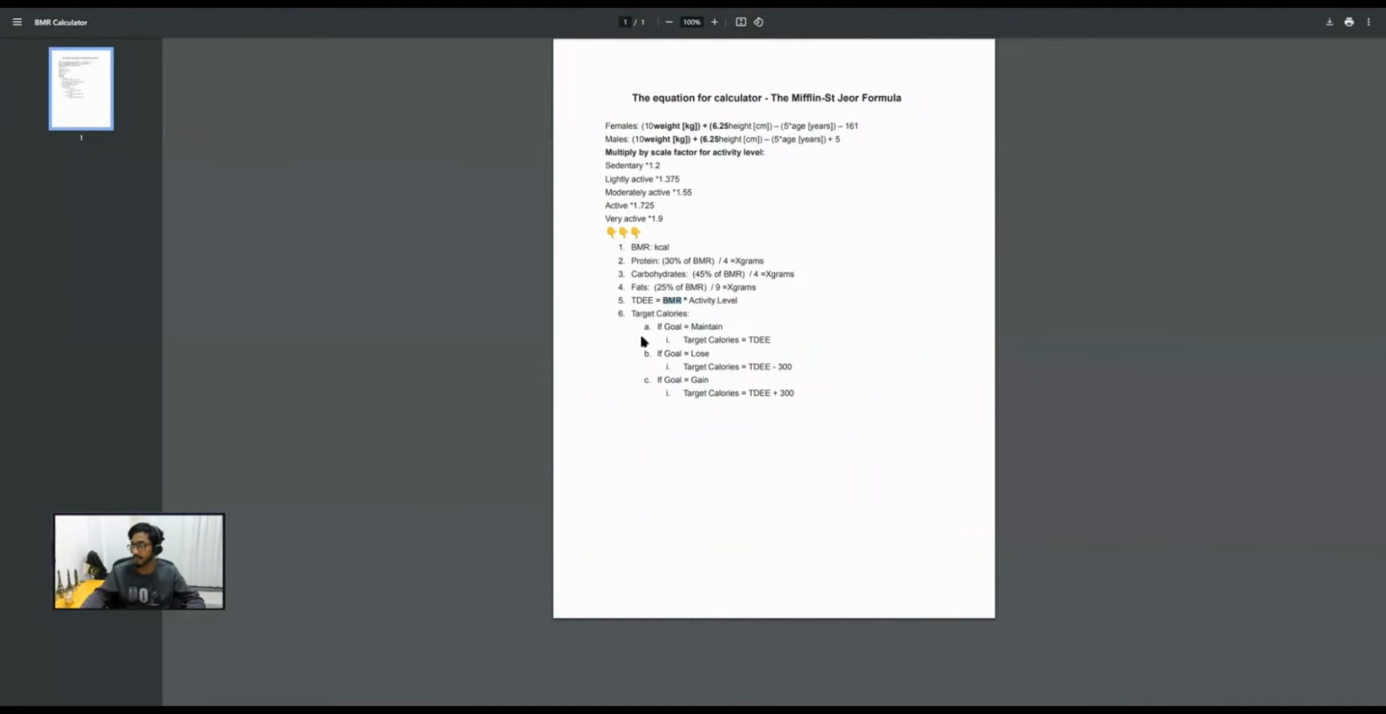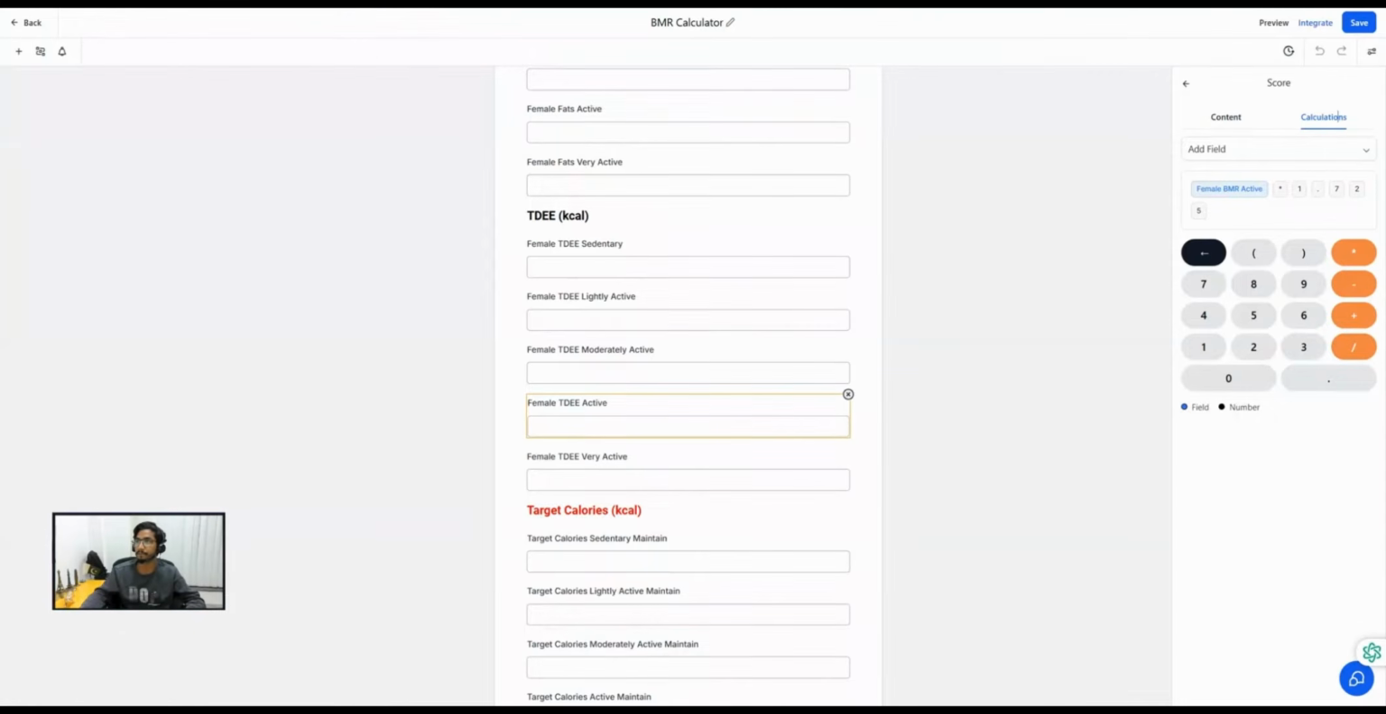And now the next is target calories. Target calories depends on their goal, whether their goal is to maintain or lose or gain. For example, if the goal is maintain, we will have target calories equal to TDE. Because we have 5 different types of TDEs, for the maintain, we will have 5 different target calories. And for the lose, we will have 5 different. And for the gain, we will have 5. So we will have a total of 15 target calories.